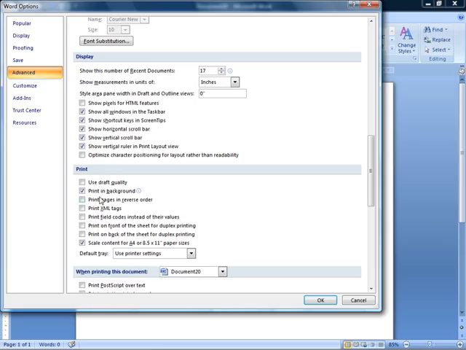Here's our print options. Print in the background. That means we can continue working while our documents are printing. I like that. Use draft quality. Could be a default. Print XML tags. I like this one. I'm actually going to turn this one on right here. Print pages in reverse order just because of the type of printer that I have.